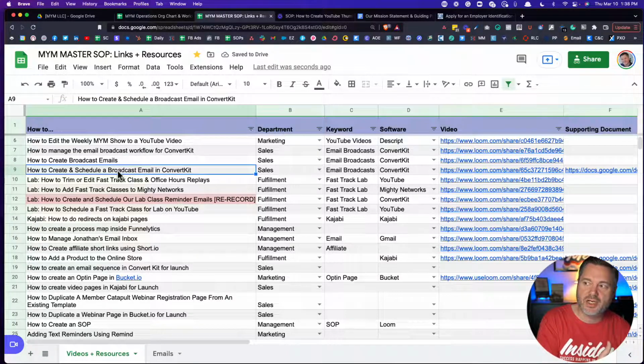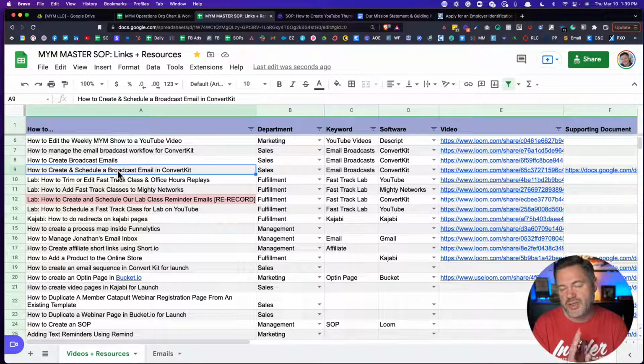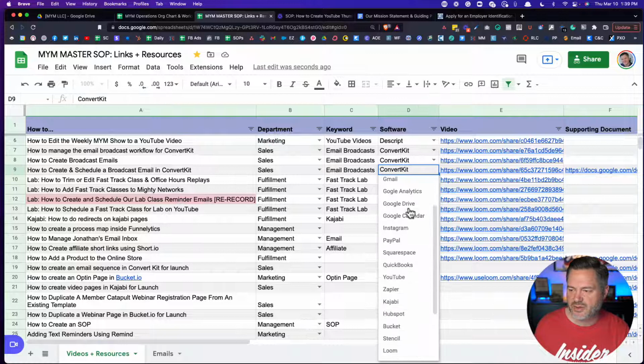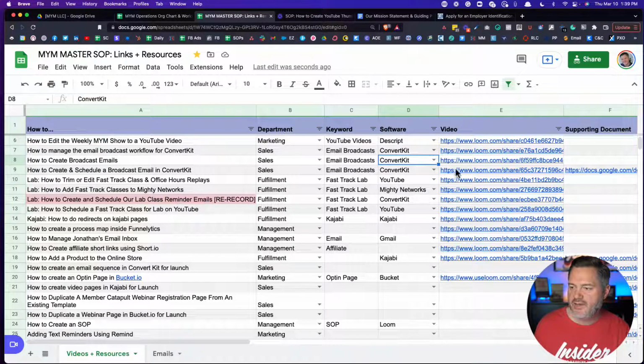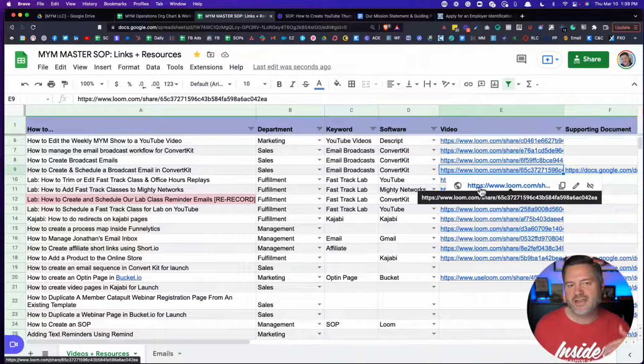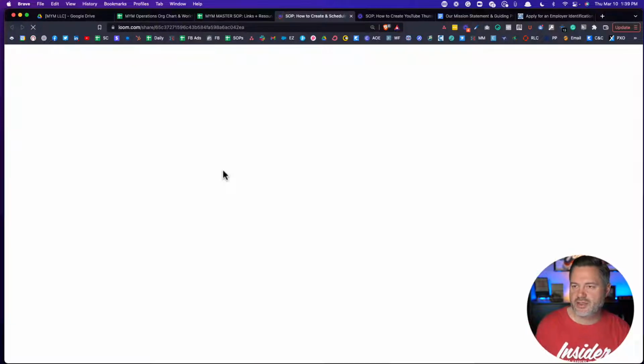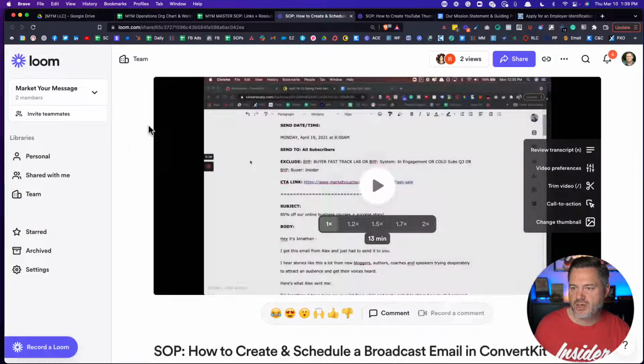It's okay if I write the email, but I don't need to be taking it and putting it in ConvertKit, setting it all up, scheduling it, something like that, right? And so this tells me what department. Again, no mystery here. It's either marketing, sales, fulfillment, or management. It's a keyword that you can put in, and this is software. So we have a long list of different softwares that we use. And then here's the video. So if I delegate this to someone, all they have to do is click on this, and it's going to take them directly to the video to help them remember how we're supposed to do this task, okay?